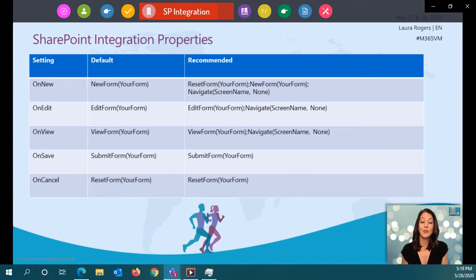And on edit, you want to send an edit form command, but also go to the screen that has the form. Same thing with view form. And then on save and on cancel, just keep these in mind.